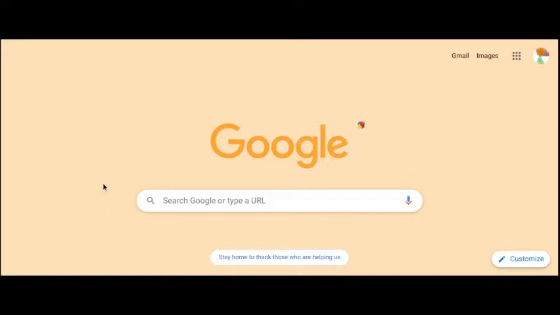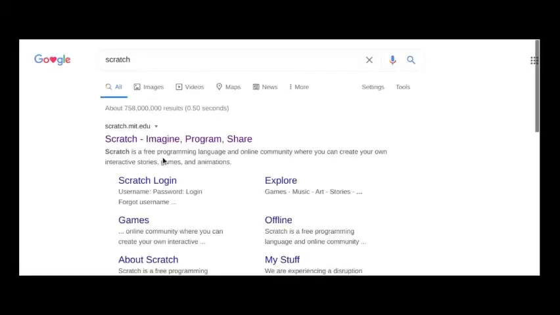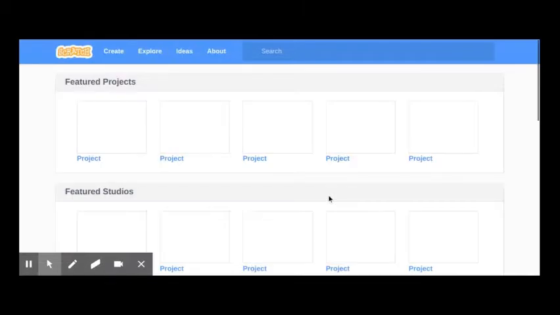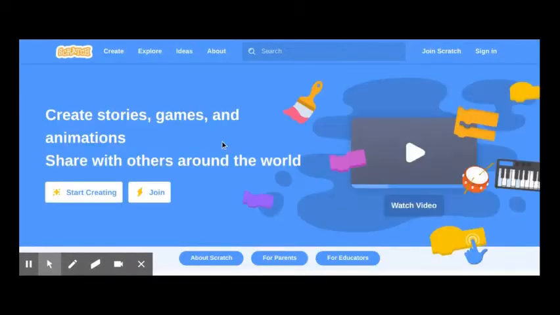So what you're going to want to do first is go to whatever search engine and type in Scratch, just like this, Scratch. And click on the one that has scratch.mit.edu where it says Scratch, Imagine, Program, Share. Once you're at this screen, you're going to click Join Scratch. Sign in if you already have an account, but if you don't, click Join.